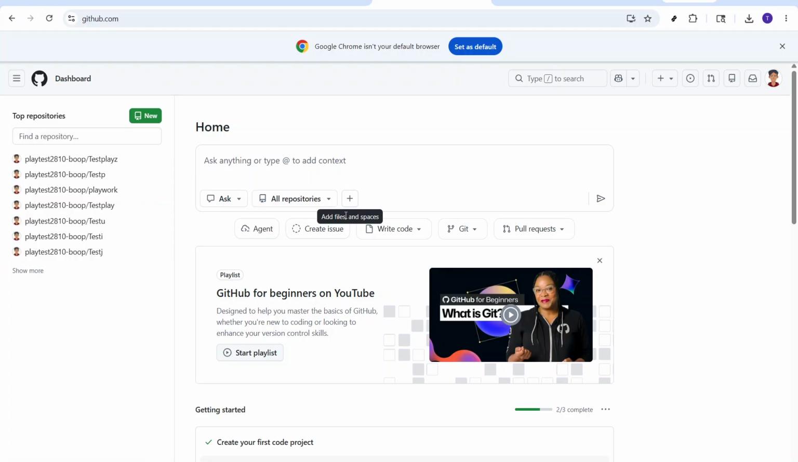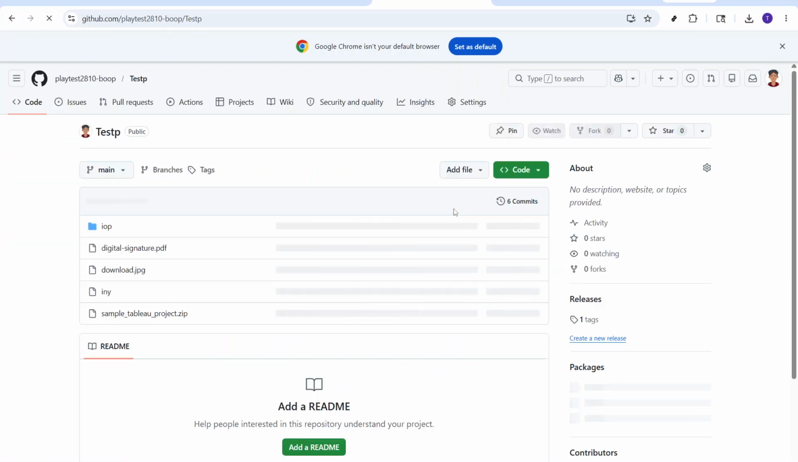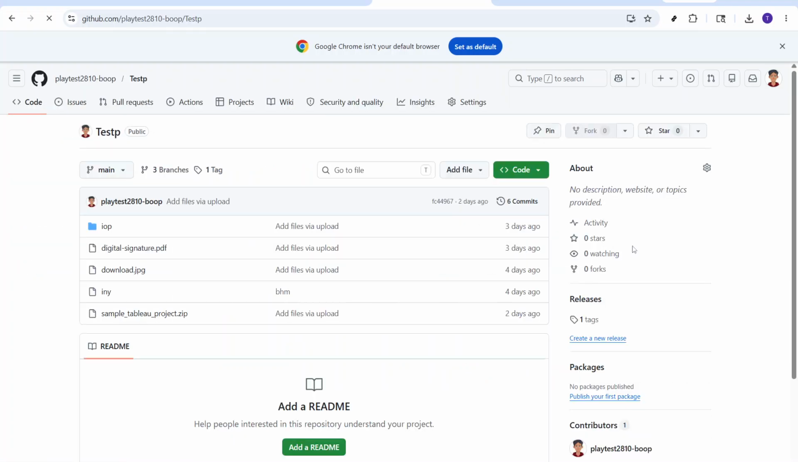To begin, you'll need to first open your repository. Make sure you're signed in to your GitHub account. Once you're logged in, navigate to the repository where you want to create a release. You should see all your repositories listed on your dashboard if you're managing multiple projects. So simply click on the one you're interested in. This brings you to the main page of the repository, which is essentially the central hub for your project's code.